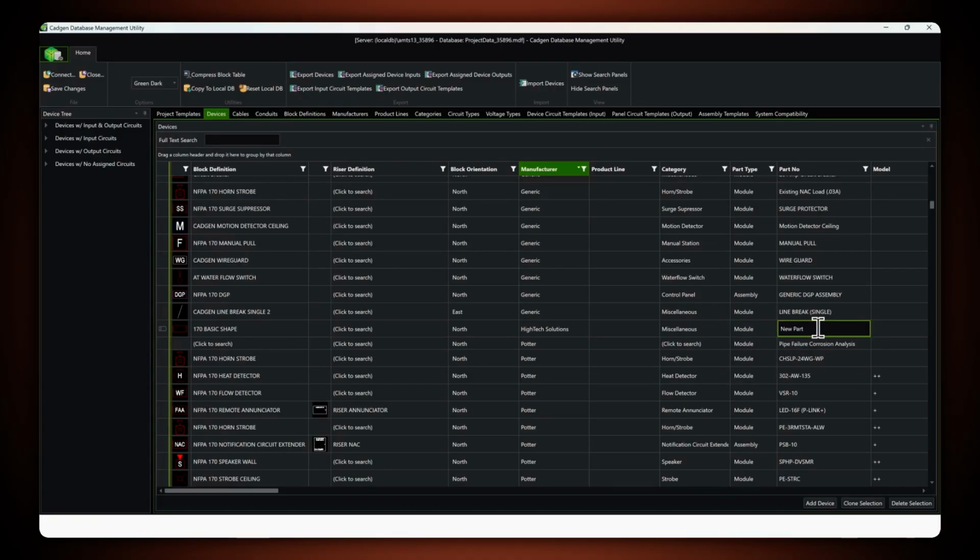Instead of referring to it as a new part, let's assign it a more specific part number. In this instance, we'll name it 1234. This is the basic definition of the part. We won't delve deeper into defining this part in this lesson, but we'll certainly do so in future lessons.